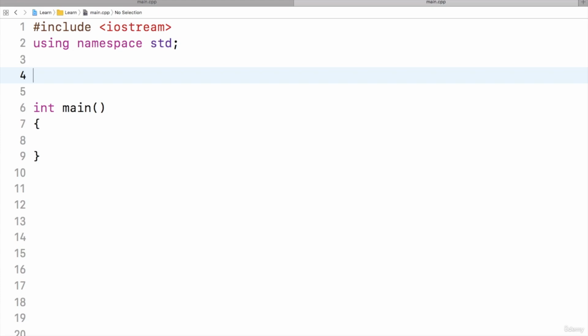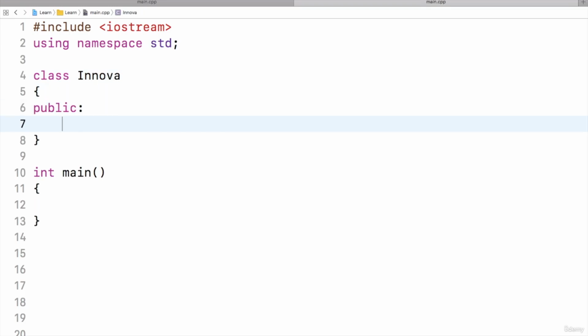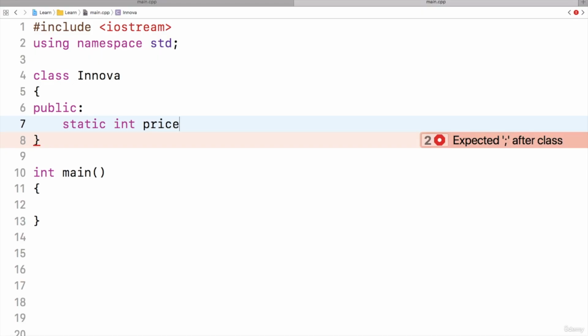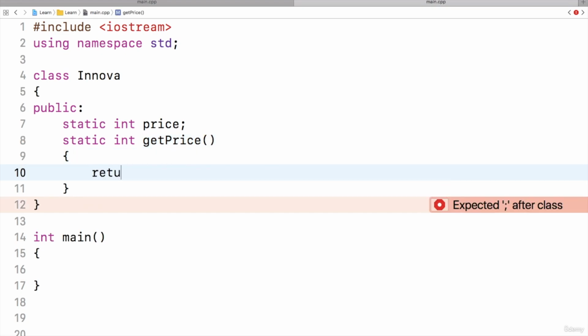Let us look at other examples for static members. I will write a class called Innova car, and in this I will mention public only. So static integer price. Now I will have one static member, int get price, and this member will return price.